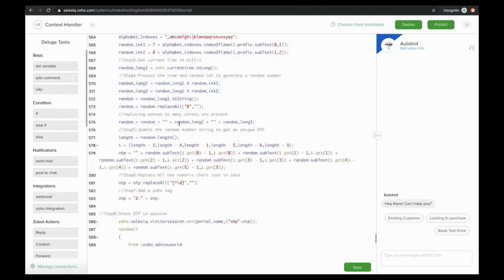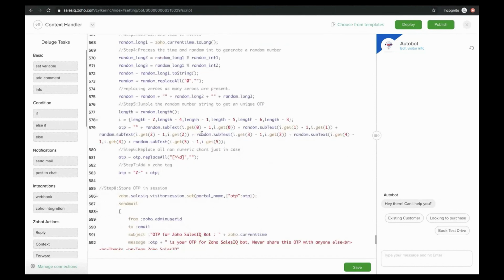As the 5th step, the random number string will be jumbled to get a unique OTP. So each OTP that is sent to different visitors has to be unique, and to do so, we're jumbling the random number string that we had generated using the time and the random integers. Then we'll also replace all the non-numeric characters just in case. Finally, a Z tag will be added to give the OTP a Zoho identity. All right, so once the OTP is generated, it can be sent to the visitor via SMS or email, and the identity can be validated.